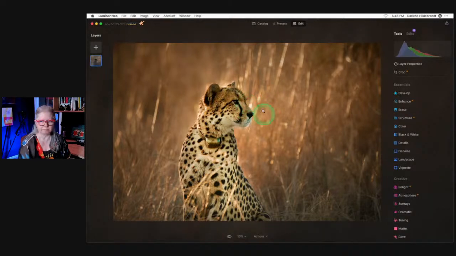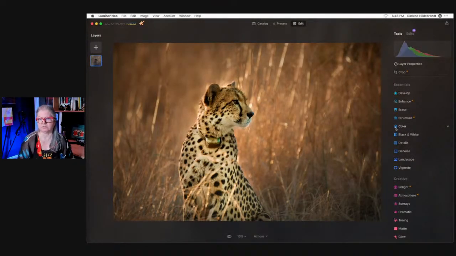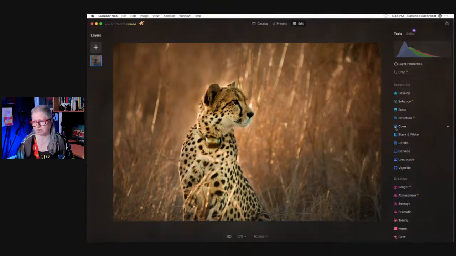The one highlight that bugs me is this one on her nose here. So I'll probably go back in and do some work to get rid of that one. But there's the before and after, and we've gone with the darkening of the background.